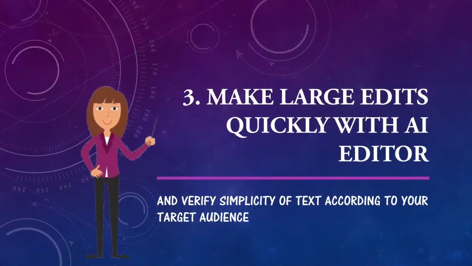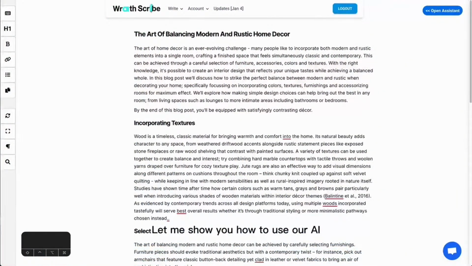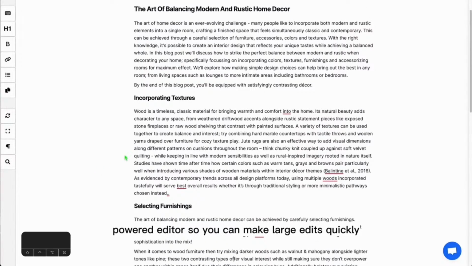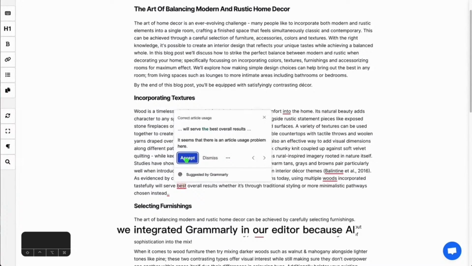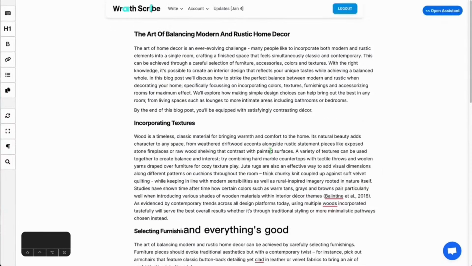You can make large edits very quickly too. Let me show you how to use our AI-powered editor so you can make large edits quickly. But first things first, we integrate Grammarly in our editor because AI will generate some grammatical errors from time to time, but it's easy because all you need to do is hover your mouse over these red lines and then press accept, and everything's good.